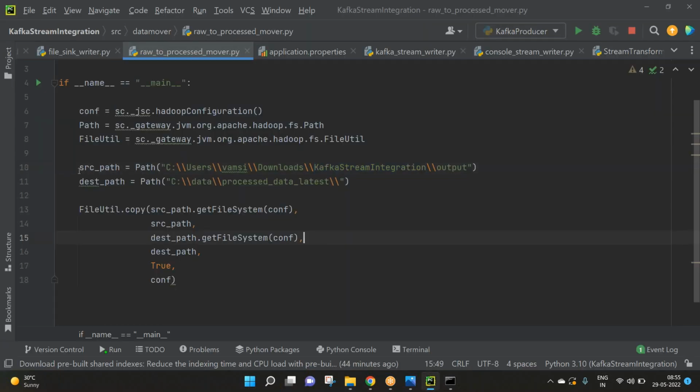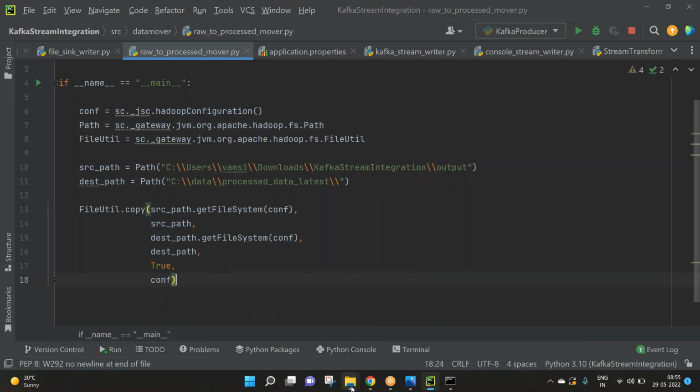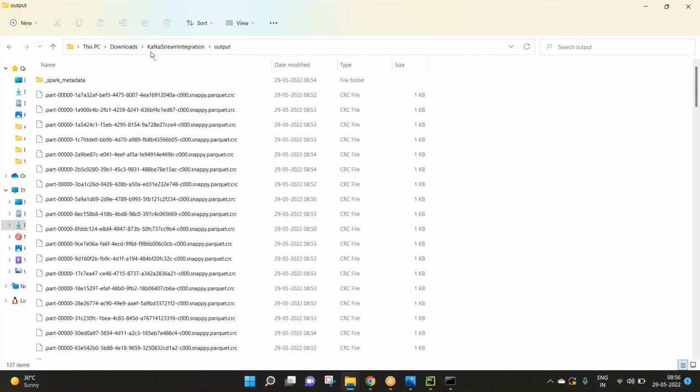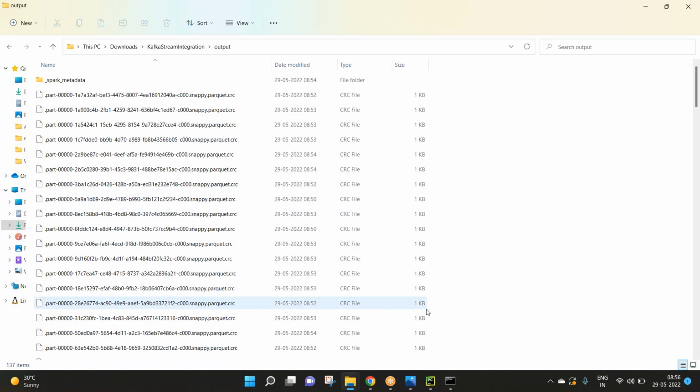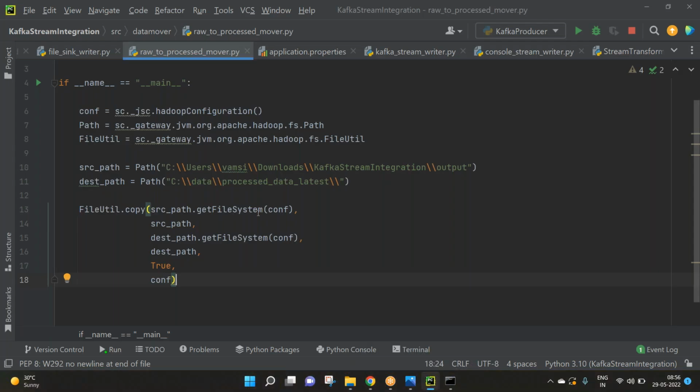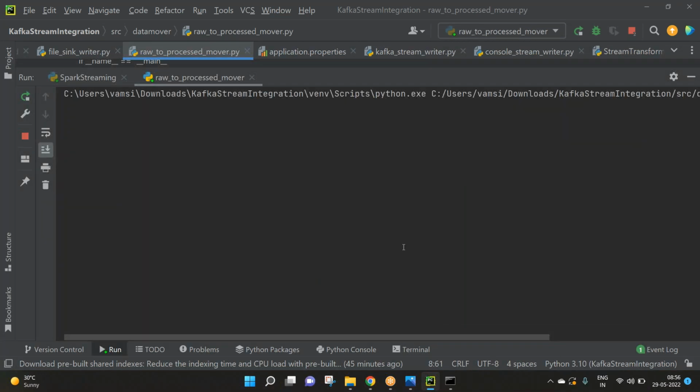So now what this will try to do is take a location as an input, and it's going to move all those files into a different location. So let me just run this. Before running it, you can see the downloads folders, Kafka stream integration and output. This is where all of my process data is available. I wanted to move all this from one location to another location, right? From this location to the C drive data folder, where process data latest should be created. Let's run this.